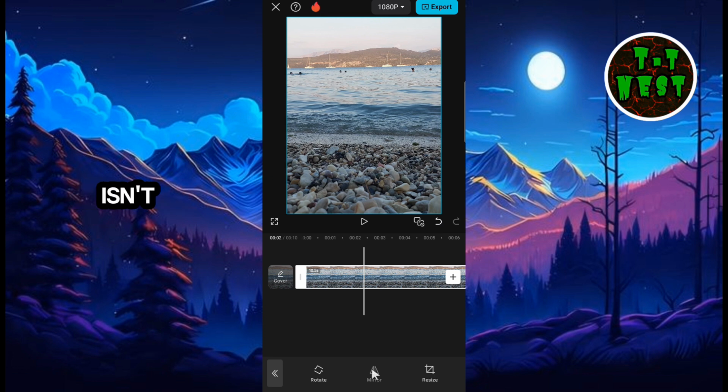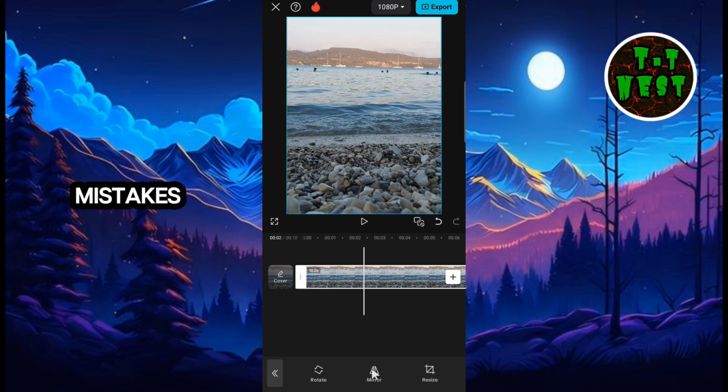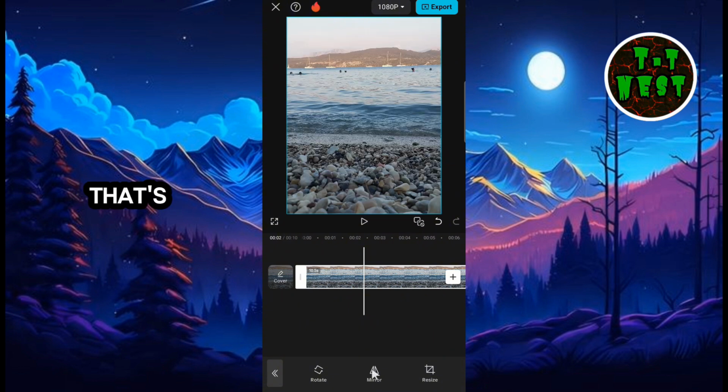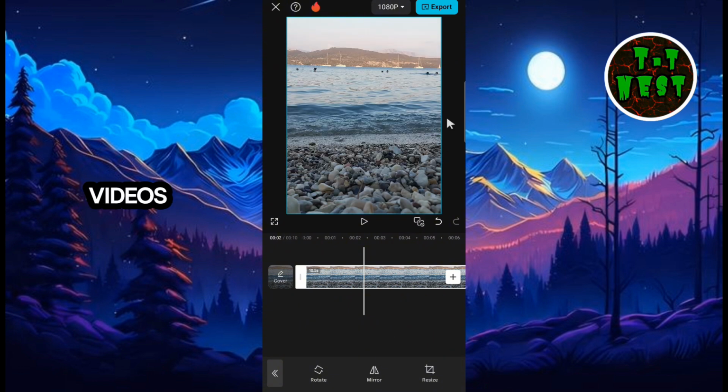Remember, mirroring isn't just for fixing filming mistakes. You can also use it creatively to play with different sections of your video and create eye-catching effects. And that's all there is to it. Flipping videos in CapCut is super easy, and now you can add a new tool to your editing arsenal.